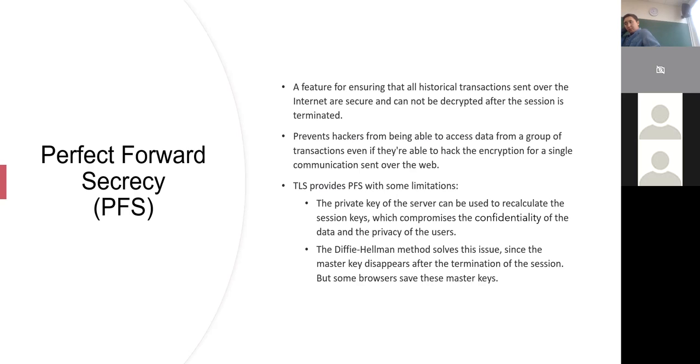With RSA, since the server has the private key, this private key can be used to recalculate the keys that were used, and this, of course, jeopardizes the confidentiality and the privacy of the data. With the Diffie-Hellman, these components, let's say, as soon as the session is terminated, they will disappear. So no keys and no parameters will be there to recalculate the keys and see the data after the termination of the session.